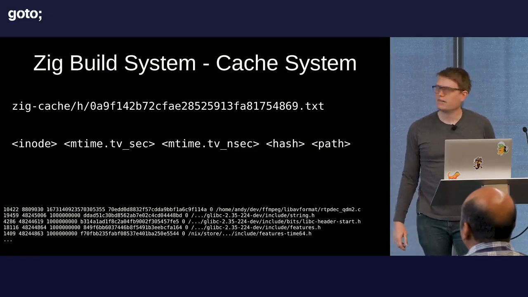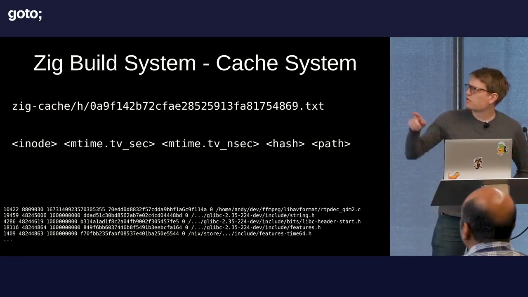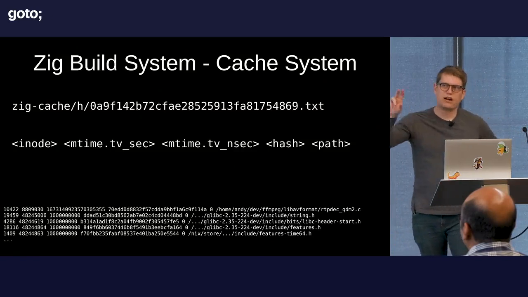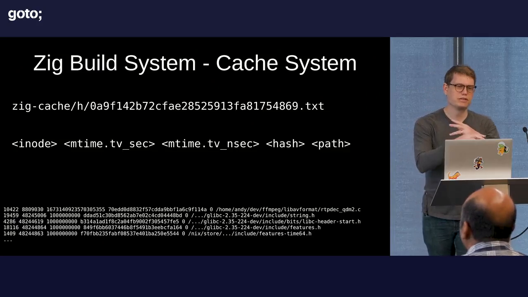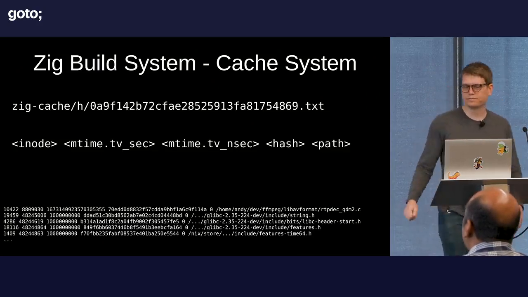I got it in there. Yeah. It also uses this text file as a lock, like an advisory lock, so that if you run multiple processes at the same time, they actually collaborate with each other instead of clobbering each other.